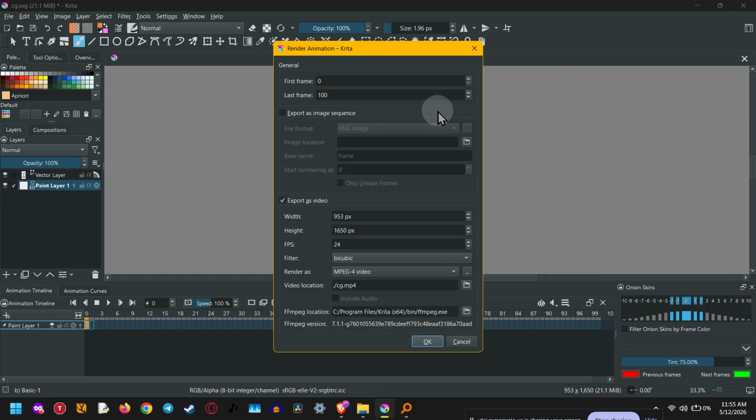After that, find the Render As drop-down menu. Click it and select MPEG-4 video, also known as MP4. This is the format you want if you need a widely compatible video file that works on most devices, platforms, and editors. MP4 is usually the best choice for sharing animations online or uploading them to social media and video platforms.